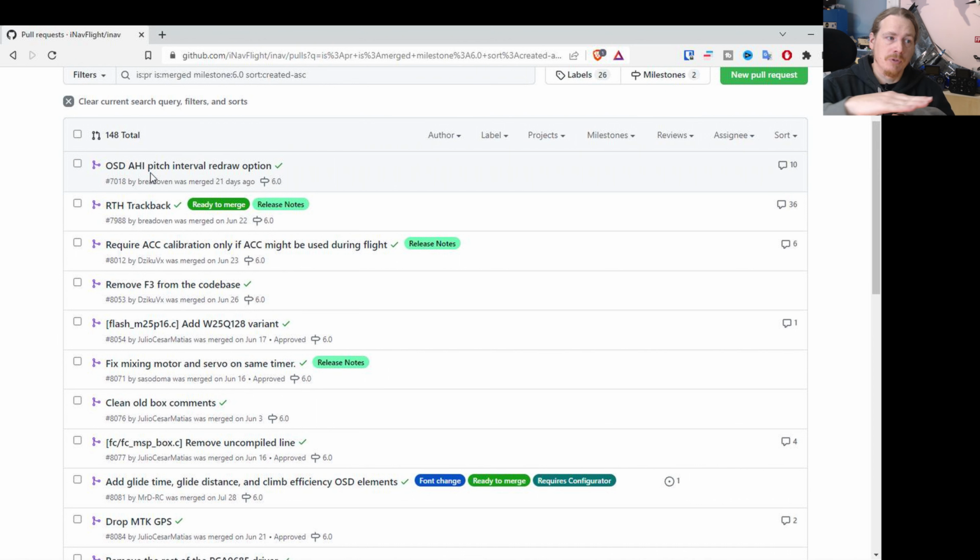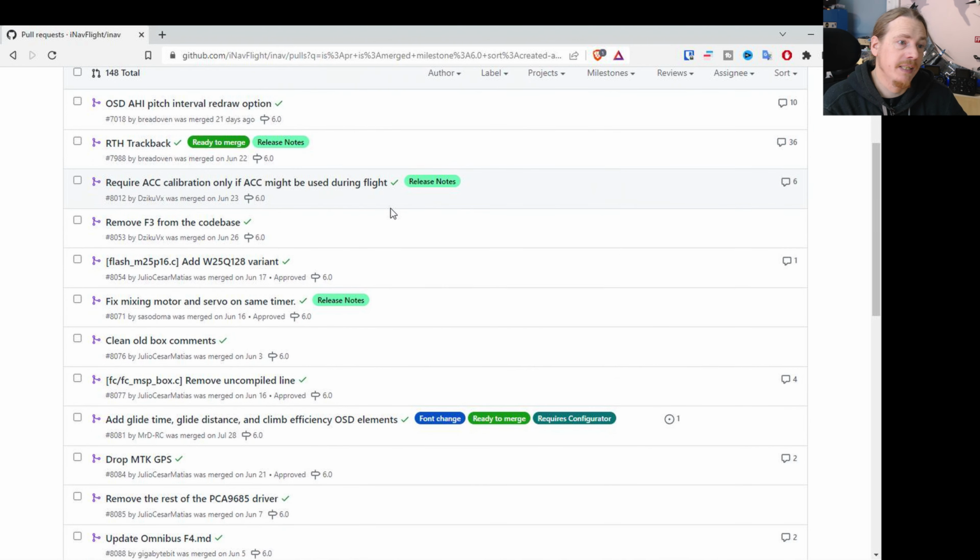So as you pitch the nose up, you'll still get a horizon line that is offset. So that's that option. The next one, RTH Trackback, is a really, really cool feature.